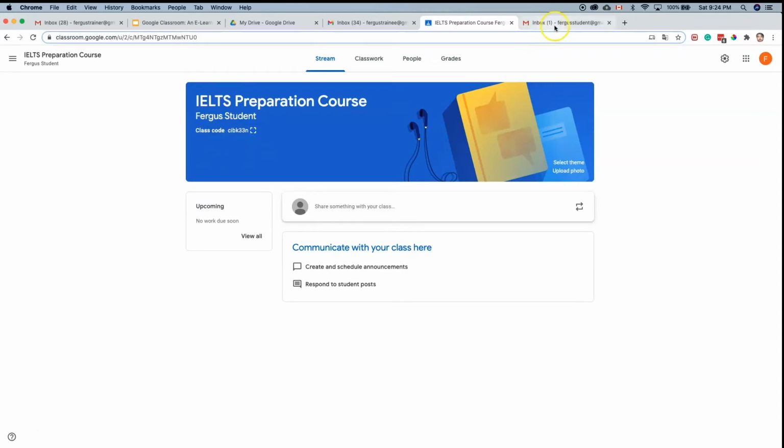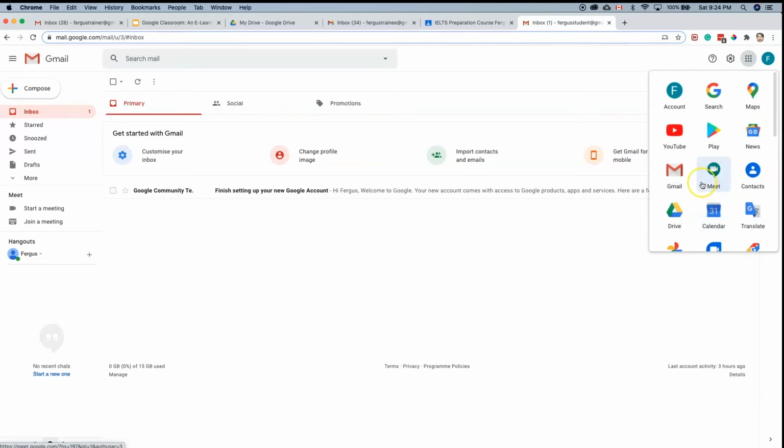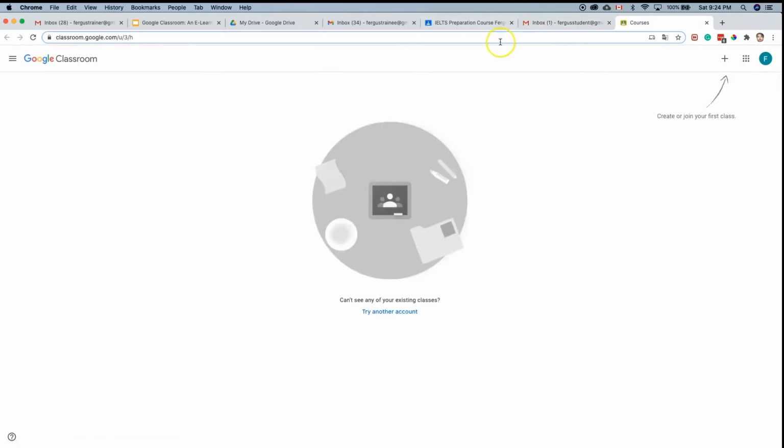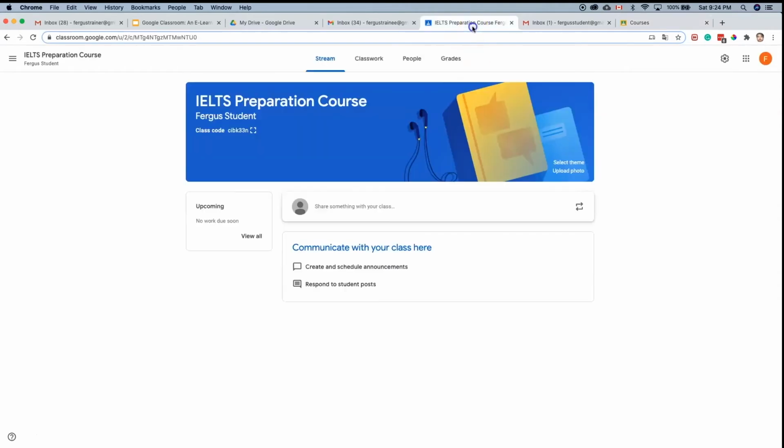If I jump over to my Fergus student and I enter Google Classroom, remember this is not the teacher side, this is the student side. I have the option to join a class. And if I click join a class, I can enter a code which my teacher can send me, which you find on the home screen when you enter as a teacher.